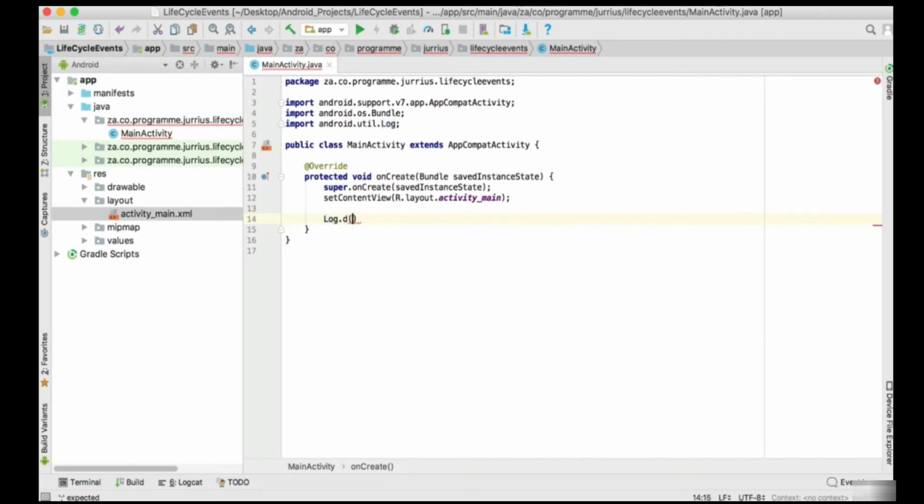So I'm going to start with a tag that will be the same for all of them, let's just say LifecycleEvent. And then we'll have the message as, in this case, in onCreate. Right, so Log.d will basically log it inside of the Logcat. We'll look at that now with the tag LifecycleEvent and then the message in onCreate.